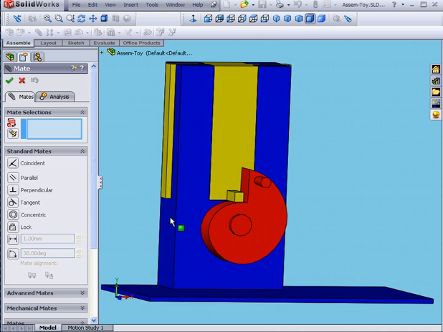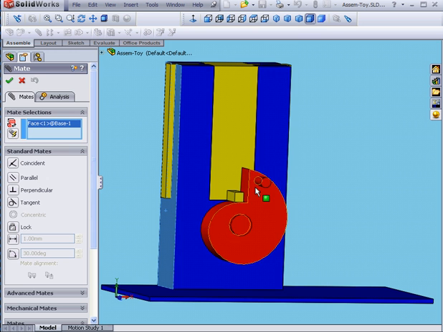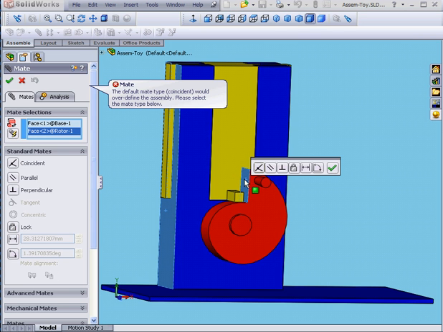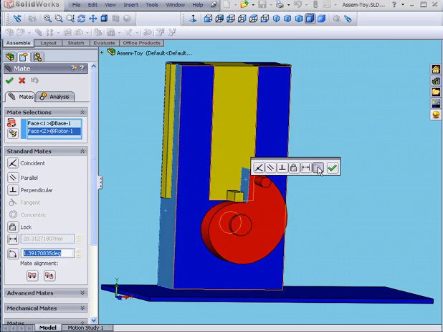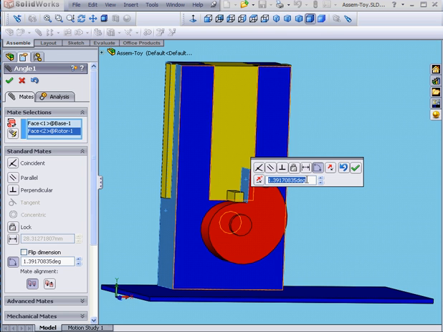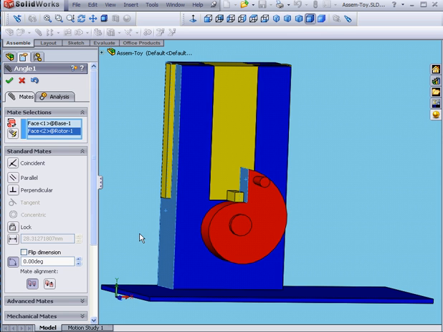I'm going to select this face, and then this face. Now we select Angular Mates, enter the value at 0 degrees, Tab, OK. Next, I need to check the angle calculation clockwise. Basically, I increase the angle value, and the rotor moves in a clockwise direction. If that's not the case, simply check Flip Dimension.